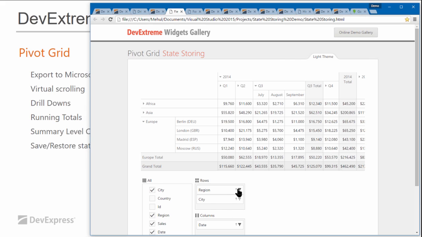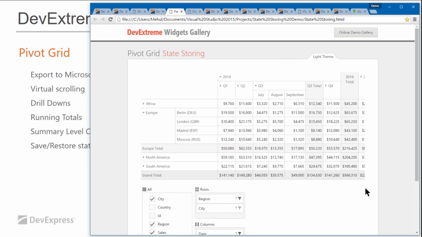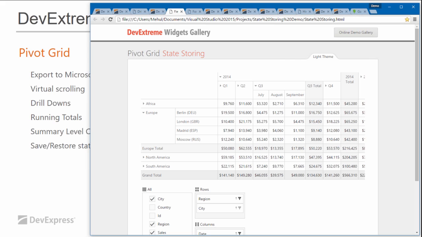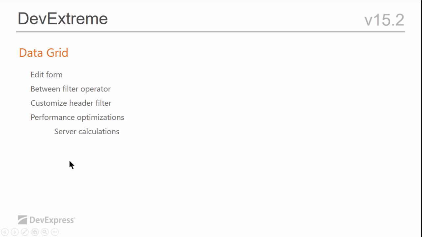So whether I have, let's say, filtered some items, so instead, let's say here, I select only Europe and Africa here. Well, you can see I filtered that out, and when I refresh this, it will store that. So whatever I've filtered, sorted, expanded, or collapsed will be kept for us. And it's a very nice feature that your end users will just be delighted by. All right. With that, let's move on to the data grid.